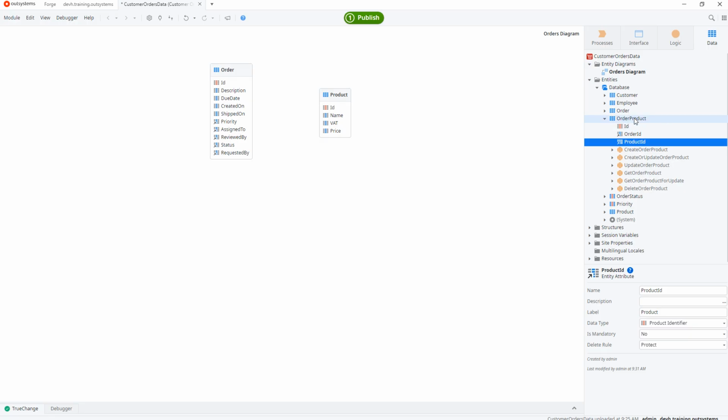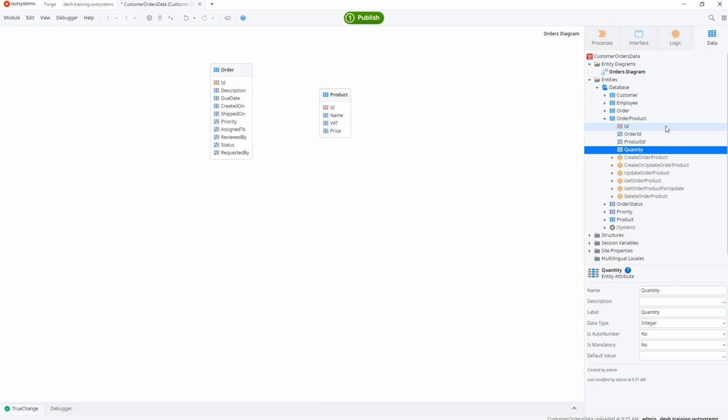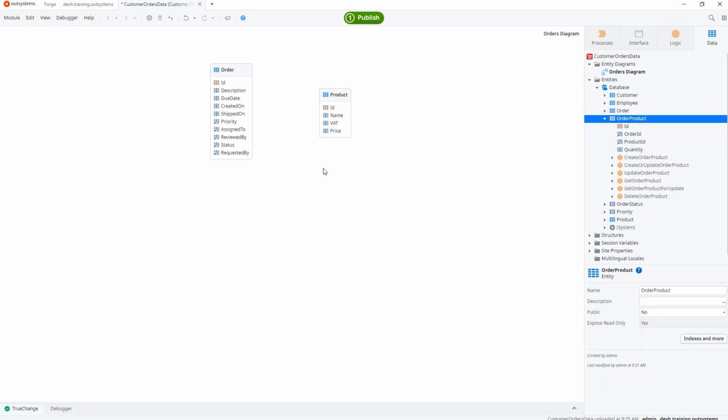To complete the entity, we will just add an attribute for quantity. To see a visual representation of the relationship, we can drag the order product entity to the diagram on the left. As we can see, the order product is the junction entity between the order and the product, defining then the many-to-many relationship.